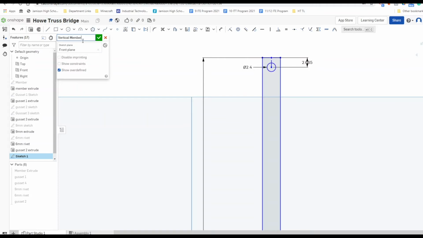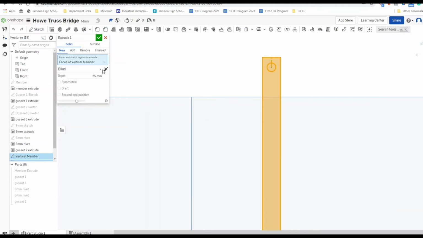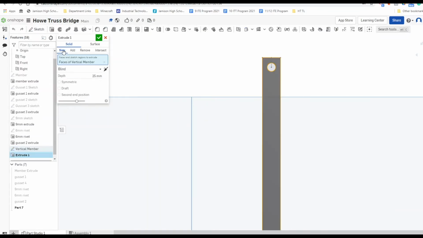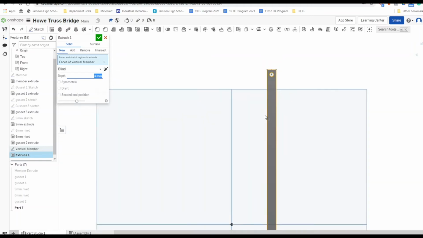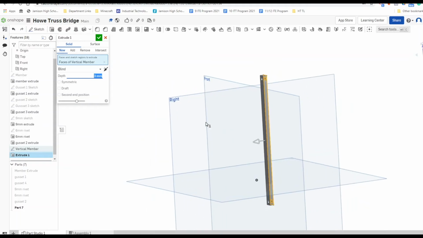Now remember, it's really important to name clearly. Once we're done, we click off, and now you can see it says vertical member. That's what that is. Last stage, we just hover above extrude, click that, and we want to make this a new part, solid, new, and again, this is going to be made out of 3mm ply, so 3mm, enter, and as you can see there, we've got our piece.